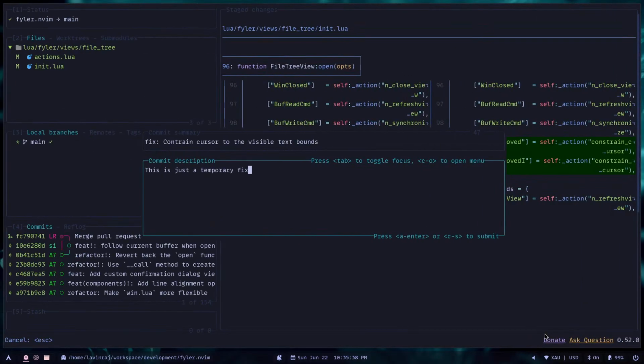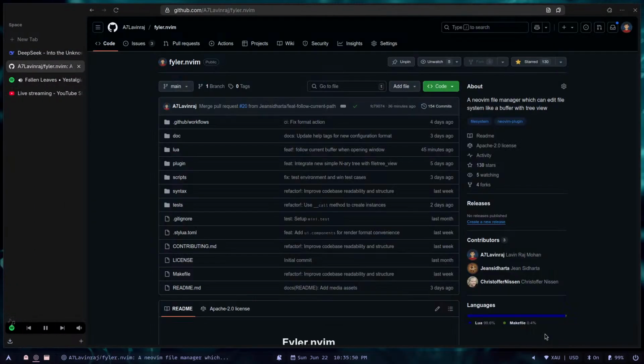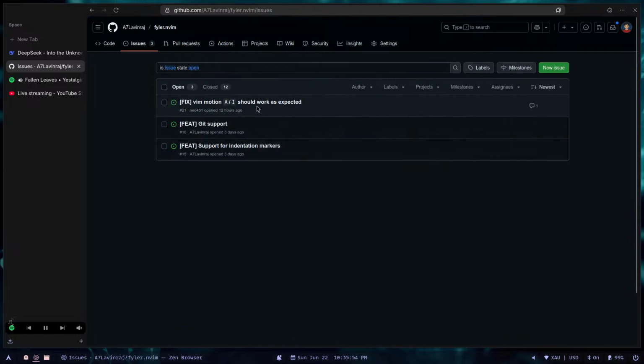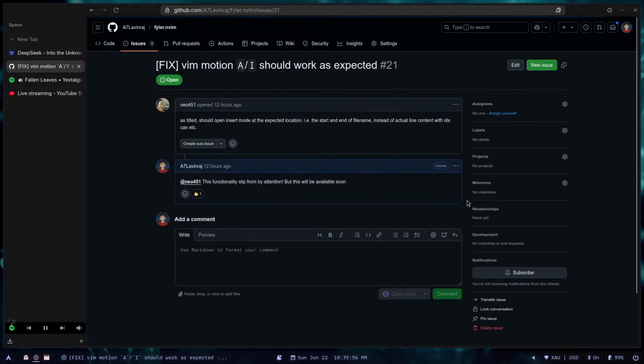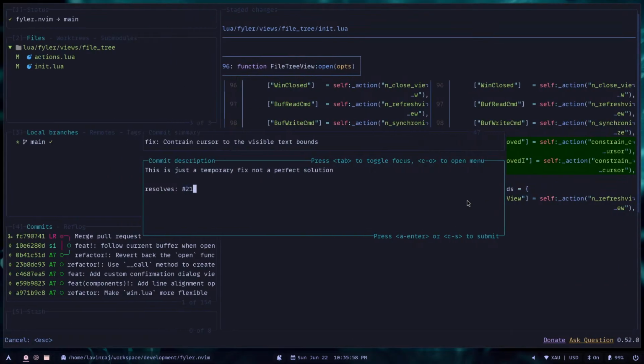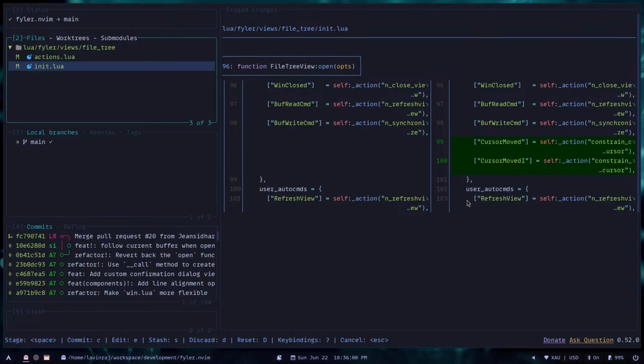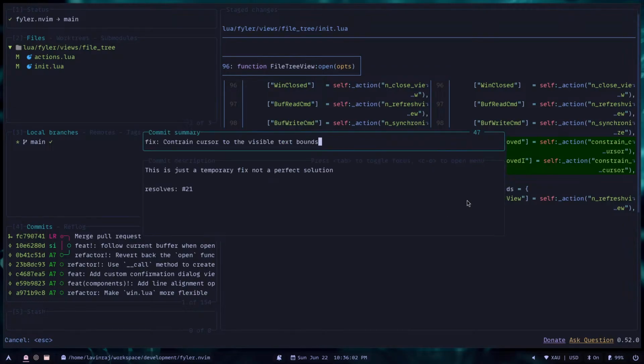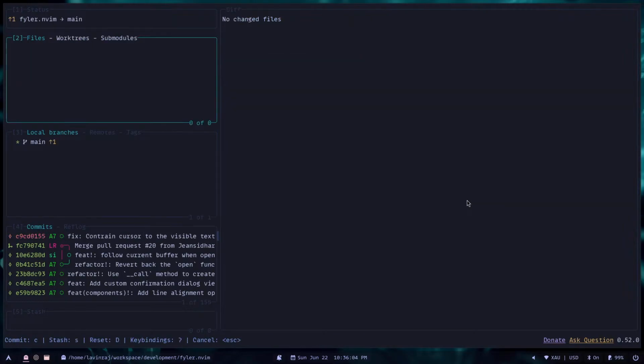Okay, temporary fix. Not a perfect solution. And it resolves the ticket, and the ticket number is, I think, 20. No, it's the 21. So it resolves the 21 issue. I guess so. Let's just commit this thing. Okay, so this will resolve this thing.